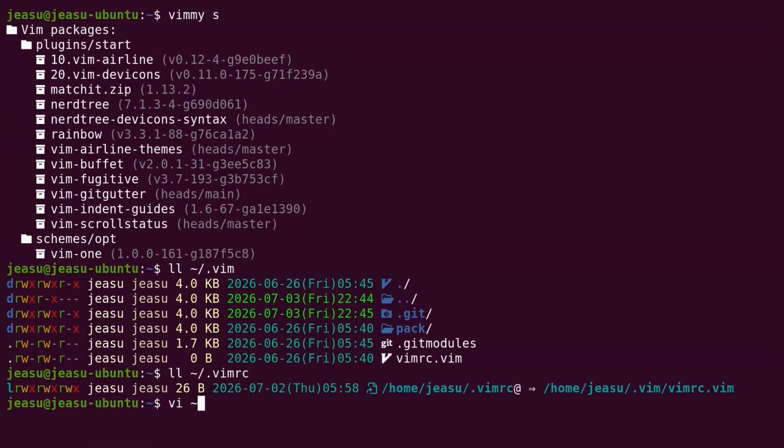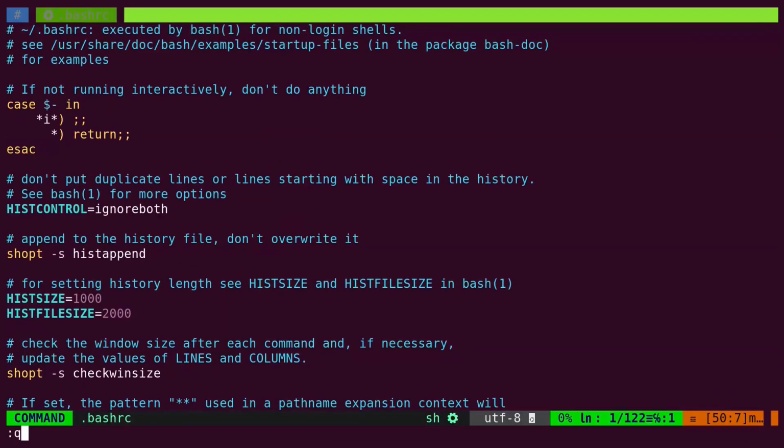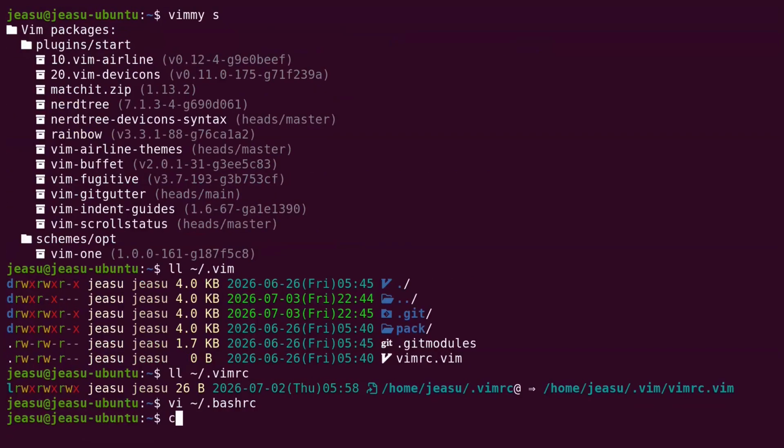Let's open the .bashrc file. I added various Vim packages, and while they are reflected, the current state is somewhat unrefined. Configuration is required for the added Vim packages.